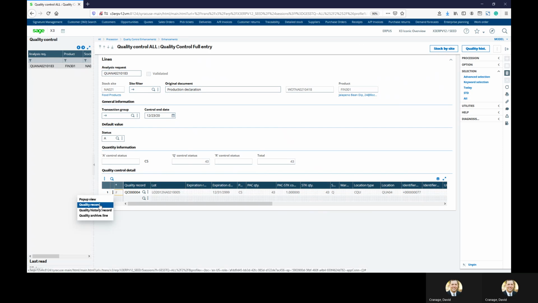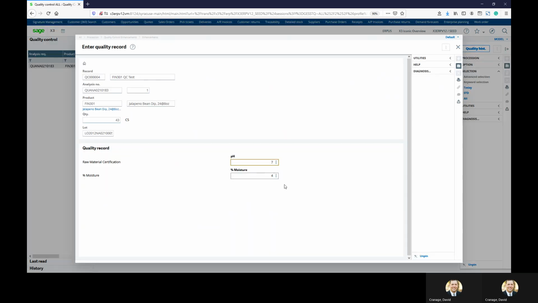So I'm going to come to my action card. I'm going to select quality record. And in this particular case, I kept it very, very simple. We're looking at all 43. Our raw material certification pH level of 7. Let's pretend I tested that and it was 7, and percent moisture is 4.